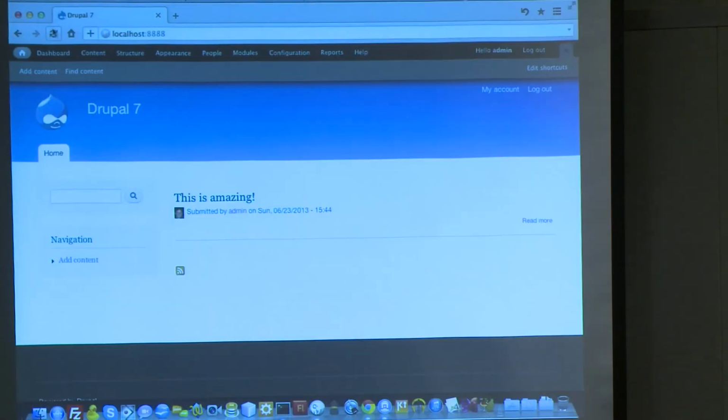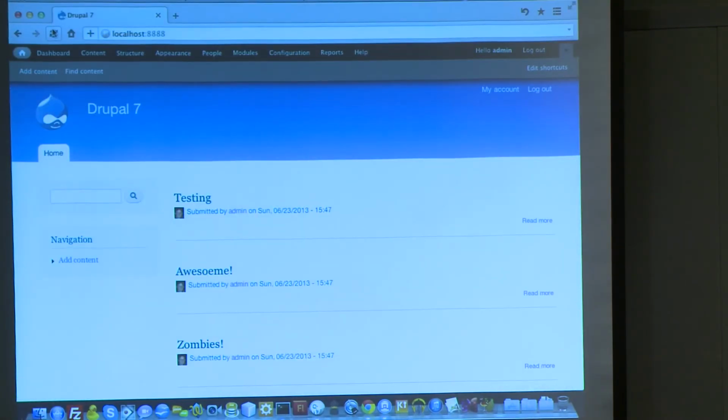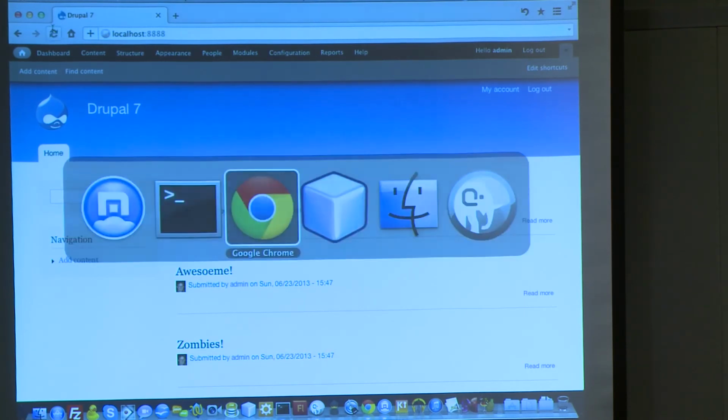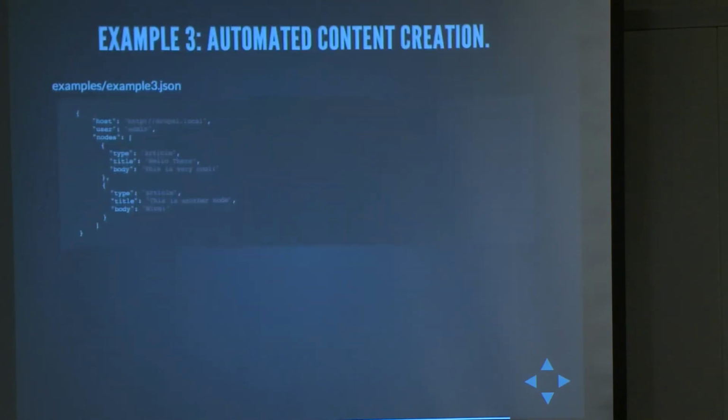What that actually did is I just created 3 nodes really quickly. Instead of me having to go node create and walk through it, I just did it really fast. It's very fun. OK, let's do another one.